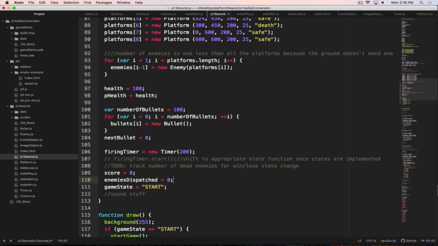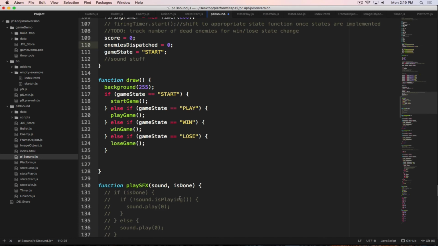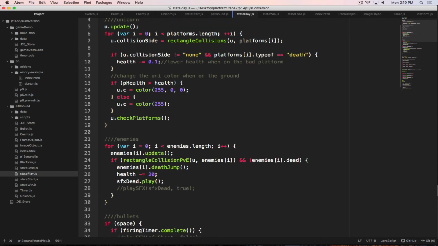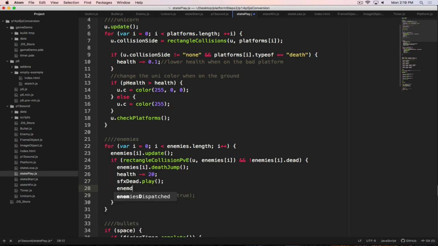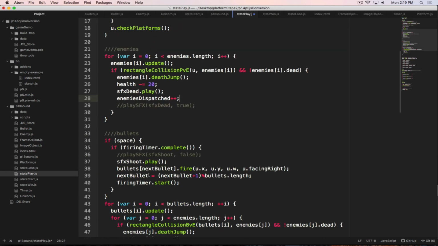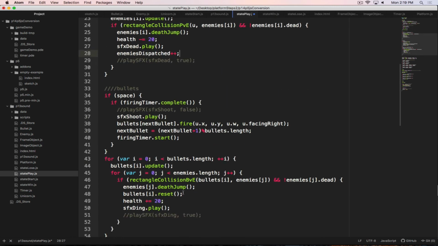Enemies dispatched is equal to 0. So now we've taken care of that. Now inside a play game, if the player runs into the enemy, my enemies dispatched goes up by 1. If I successfully shoot an enemy, my score goes up by 1, and my number of enemies dispatched also goes up by 1.